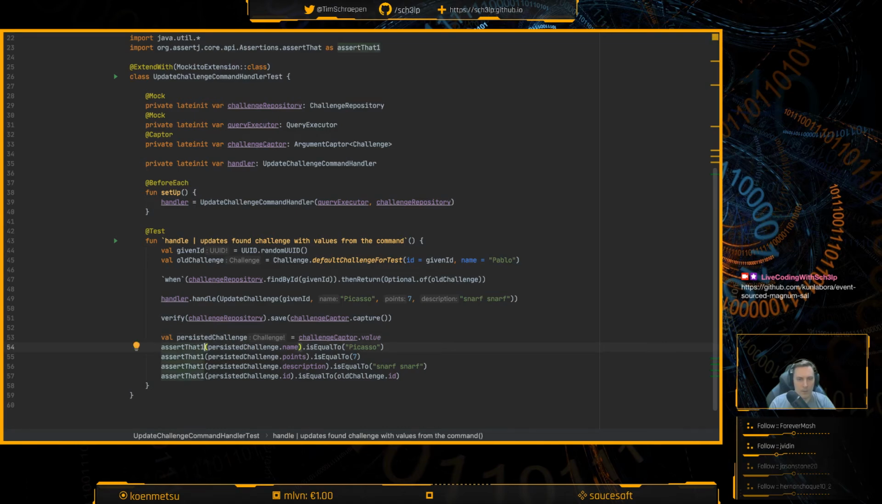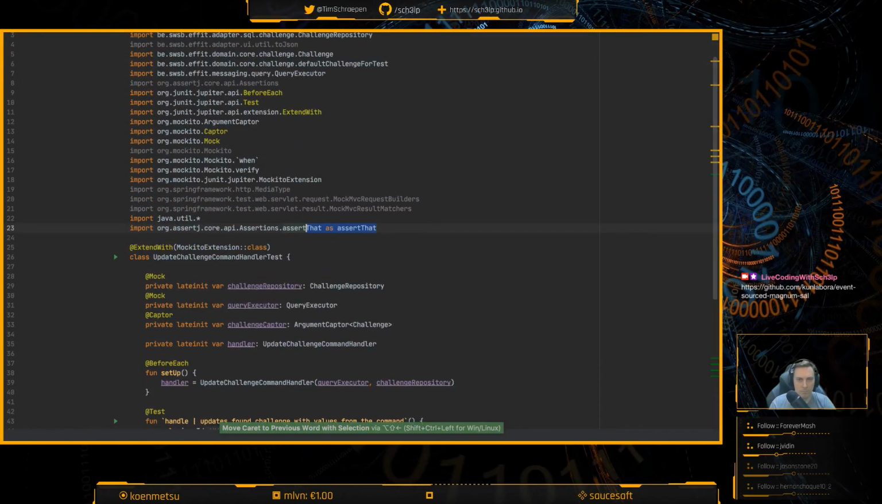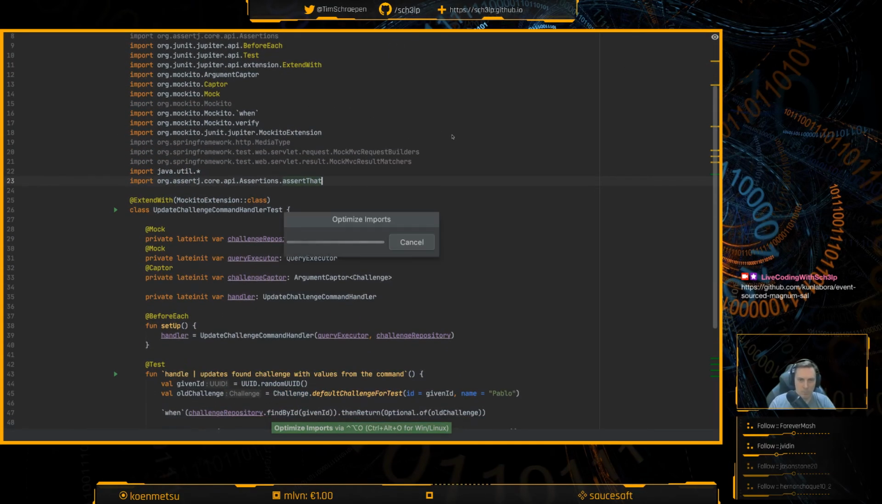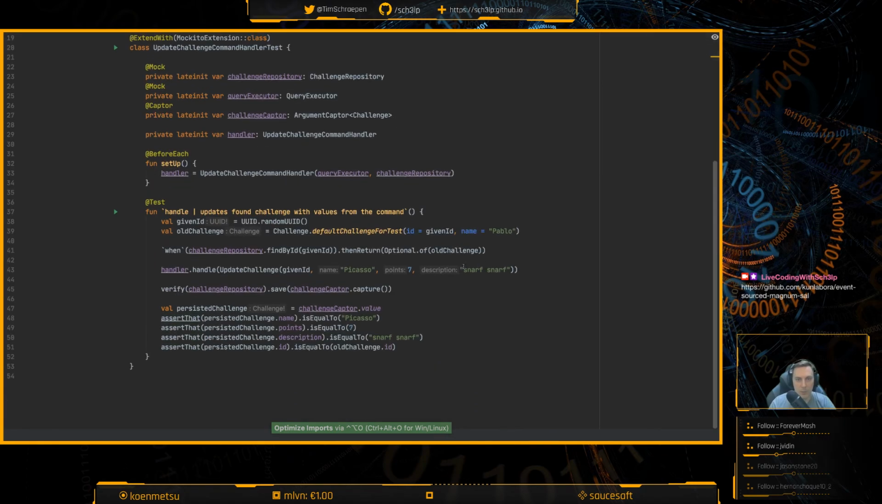What the hell is this assert that one thing? I don't know how to do that. I'll need to do some optimized imports before I push. Okie dokie. This should be it.